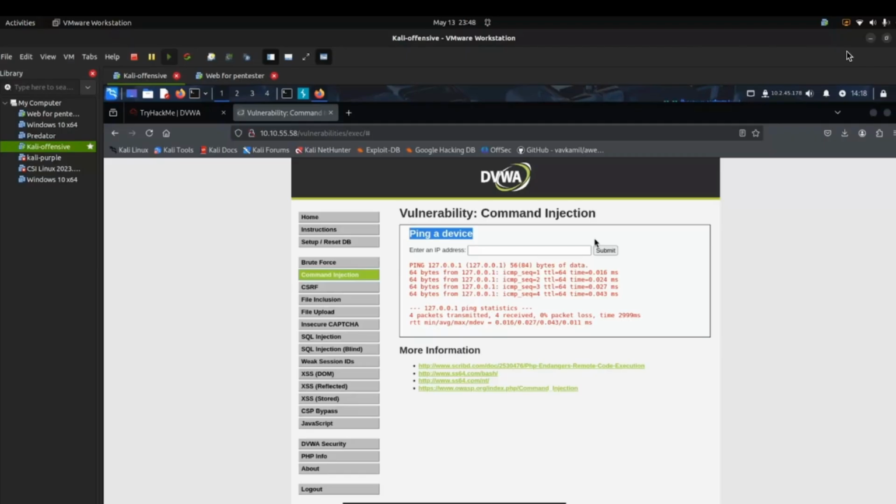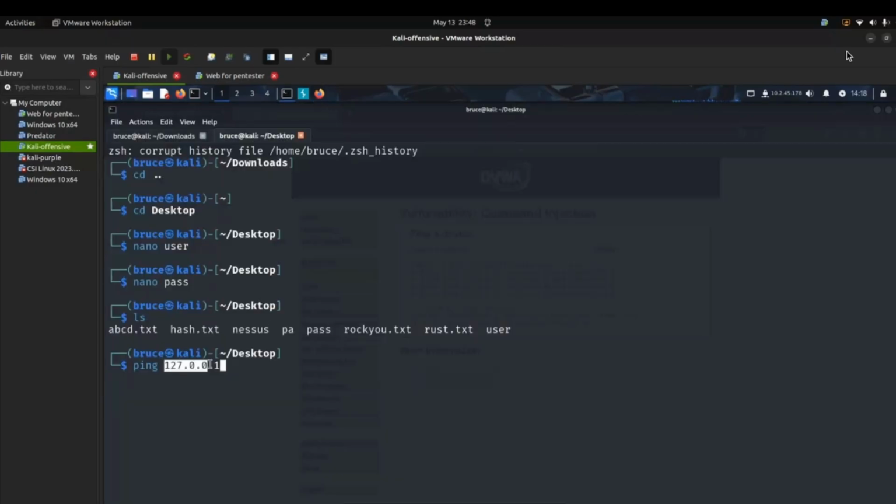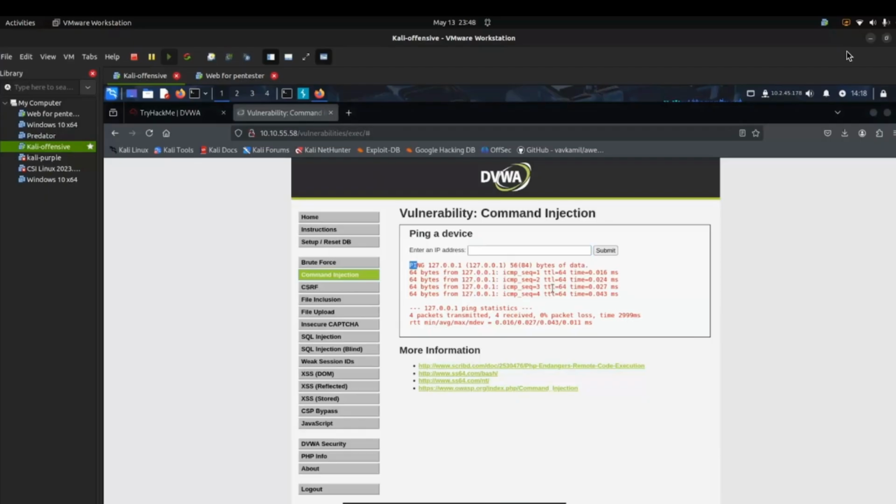So what is happening? Whatever you are typing here, the background code is working like this. There is a ping command already written, and whatever IP address you give just sits beside the ping command, and it runs. And the output you can see here. So that means whatever I type here goes into a terminal, but beside the ping command.